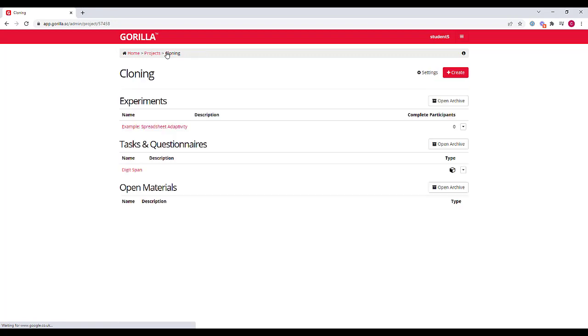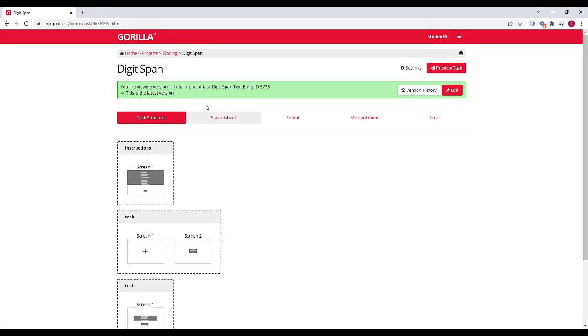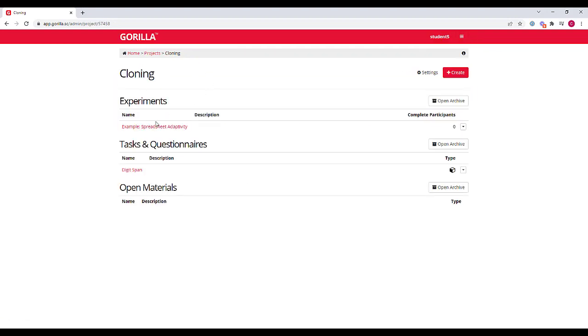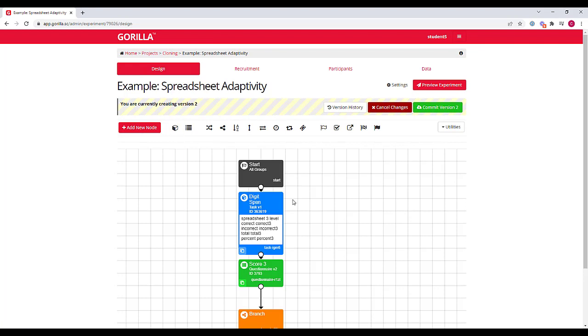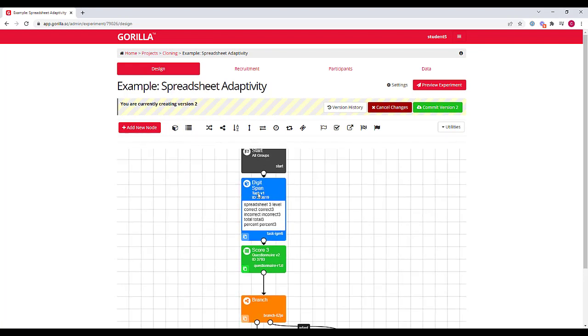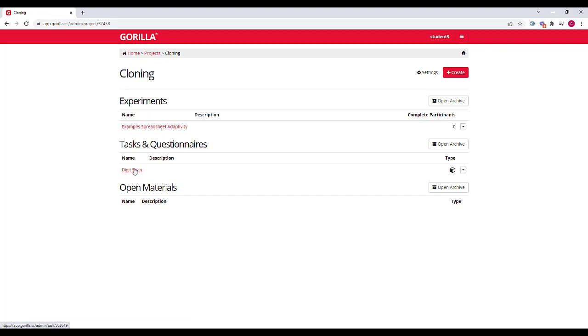So now we can see that in my project, here's the new task, digit span, that I've just cloned, and you'll see that it is version 1. And if we now go into the experiment, you'll see that this is now referring to version 1, whereas before it was referring to version 3. So that's worked. So now let's say that I want to make a change to the task.